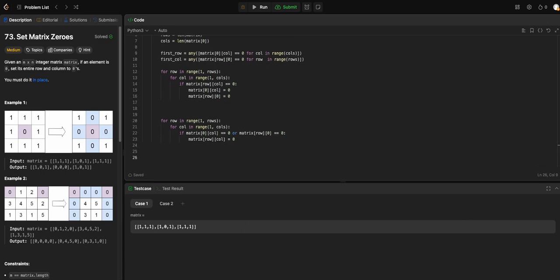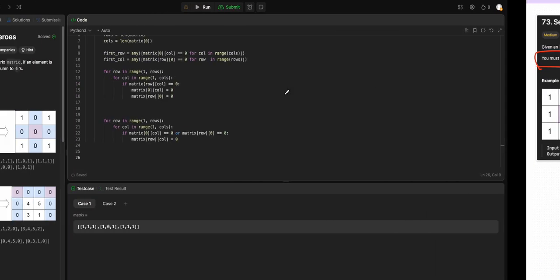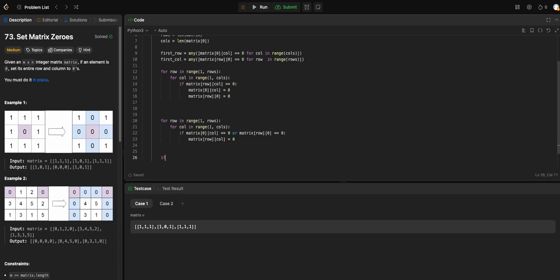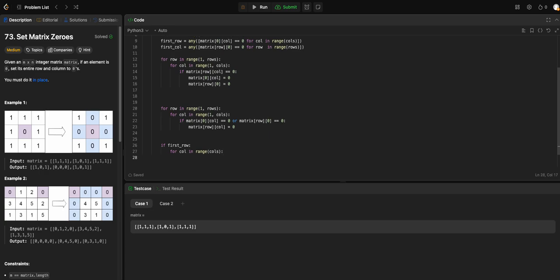Now that we are done with that, we come back here. If this is true, we set everything to 0. So if first row is true, then for column in range columns, we set that matrix on row 0, every column, to 0.